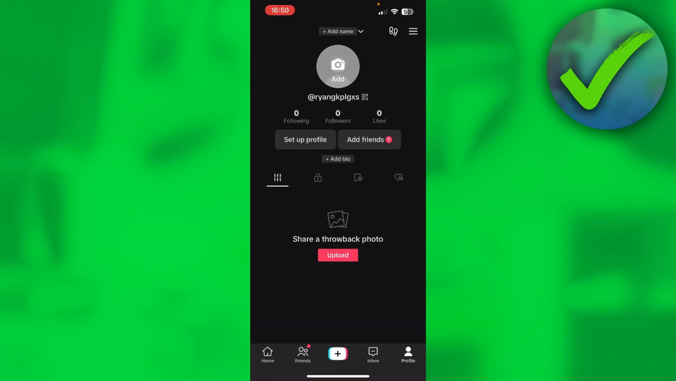How to add a link to your TikTok bio. Now, this is a step-by-step tutorial on how to actually do this. Let's get started right away because it's actually not that hard, but unfortunately, TikTok has made some changes and it has made it just a little bit harder than it was before.